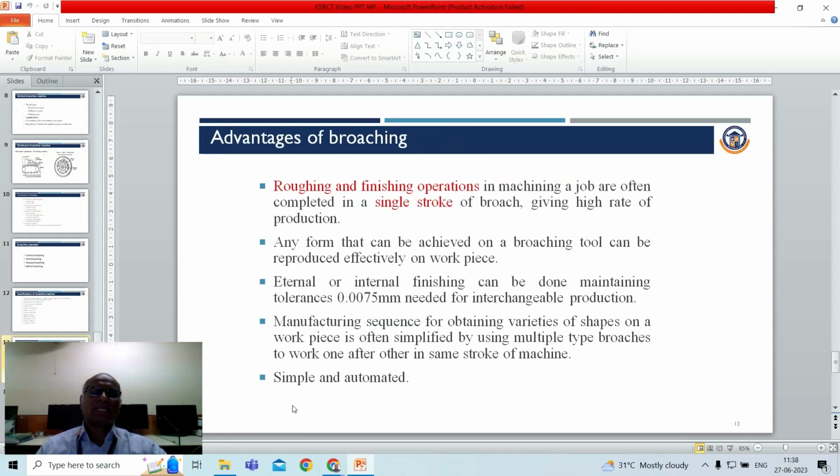Then the main advantage of the broaching machine is that the roughing and finishing operations in machining a job are often completed in a single stroke of the broach, giving a high rate of production. Any form that can be achieved on a broaching tool can be reproduced effectively on the workpiece. The external and internal finishing can be done maintaining a tolerance of 0.0075 mm needed for interchangeable production.